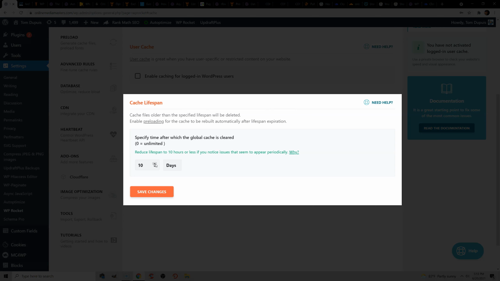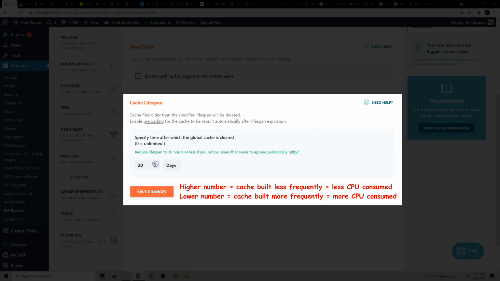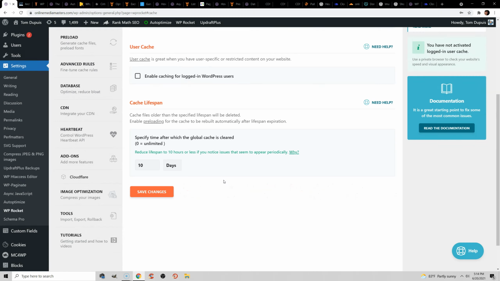Cache lifespan, you can actually increase this if you don't publish content a lot, and this will rebuild the cache less frequently, and it can actually save you server resources. You've probably heard of CPU limits on shared hosting and SiteGround and other hosts, and if you're getting those issues and you're overloading your server, you can actually try increasing this. But if you run a news website and you want the cache updated more frequently, you should actually decrease this. I probably would just leave this at 10 days for the majority of websites. Otherwise, it depends on how often you publish content and how often you need the cache regenerated.